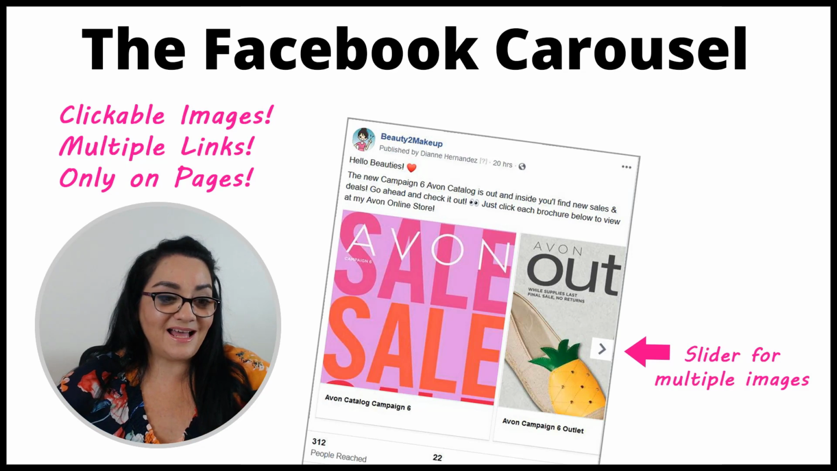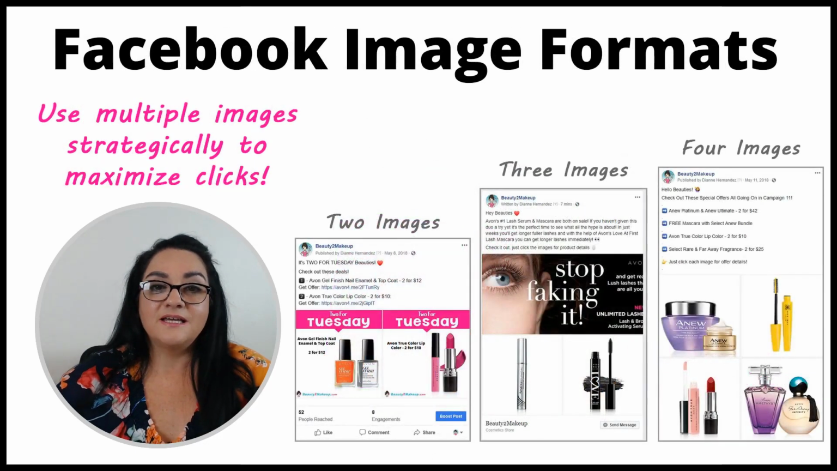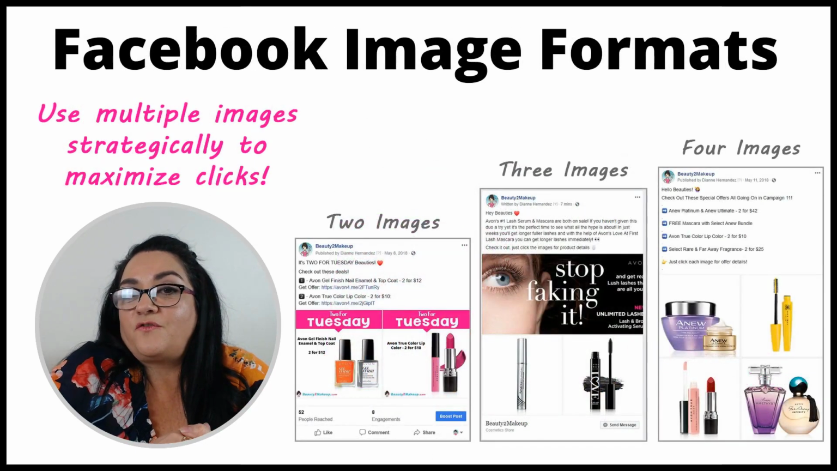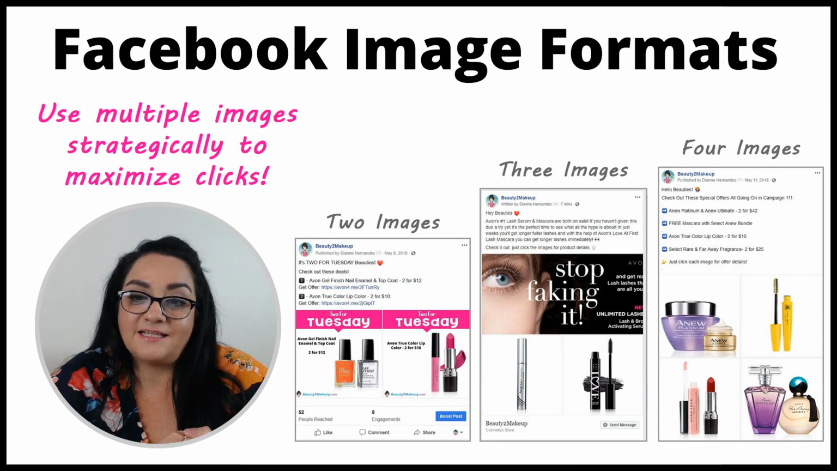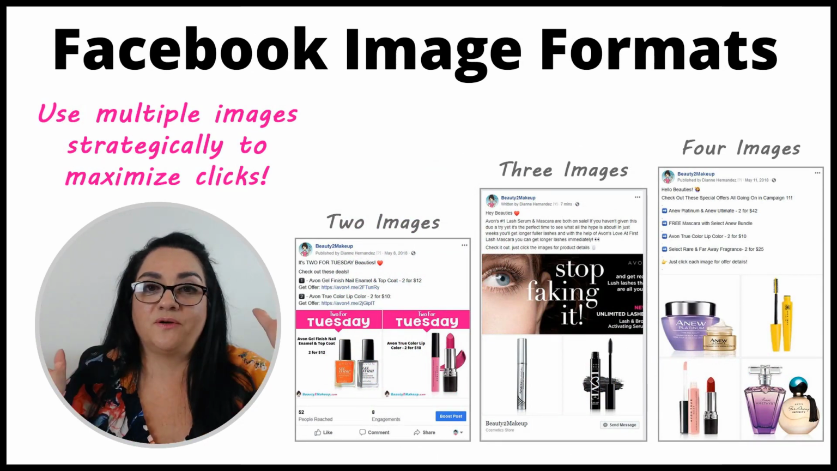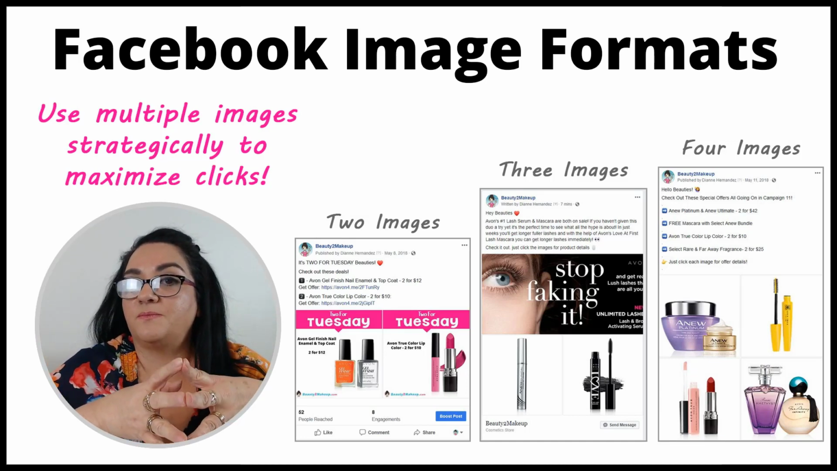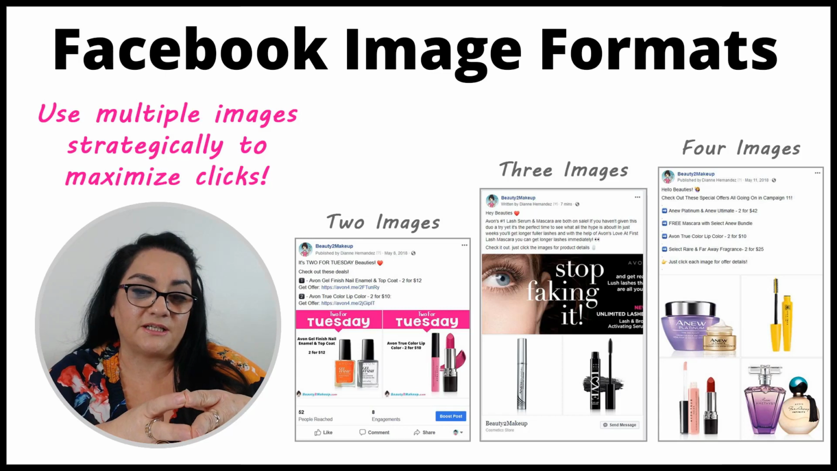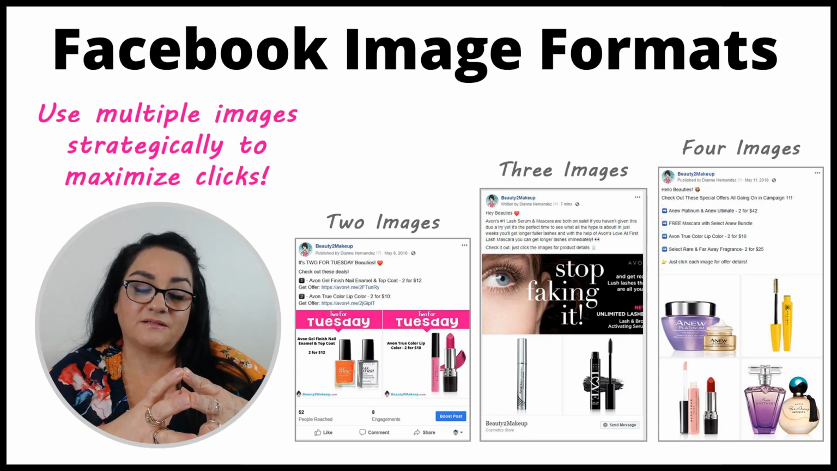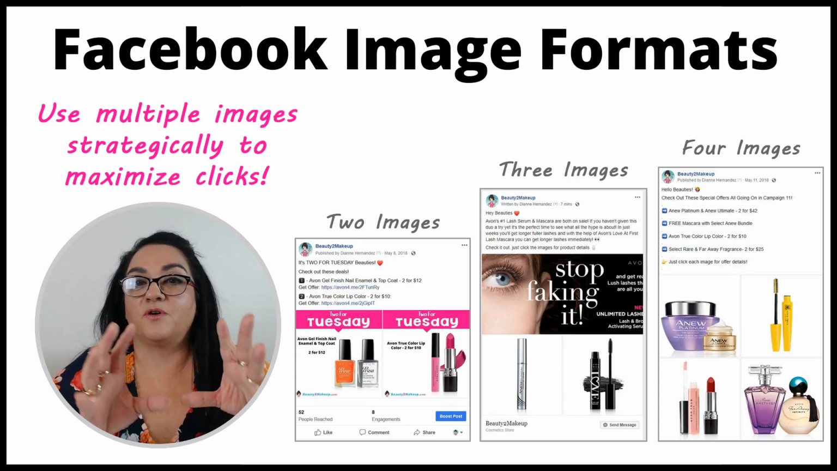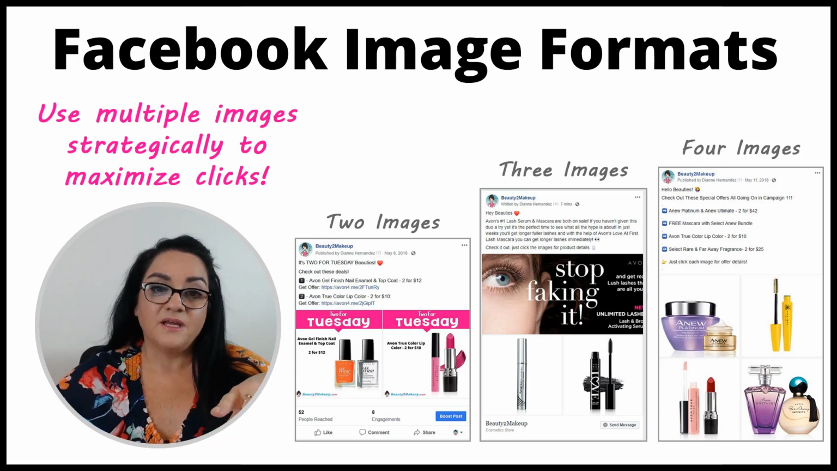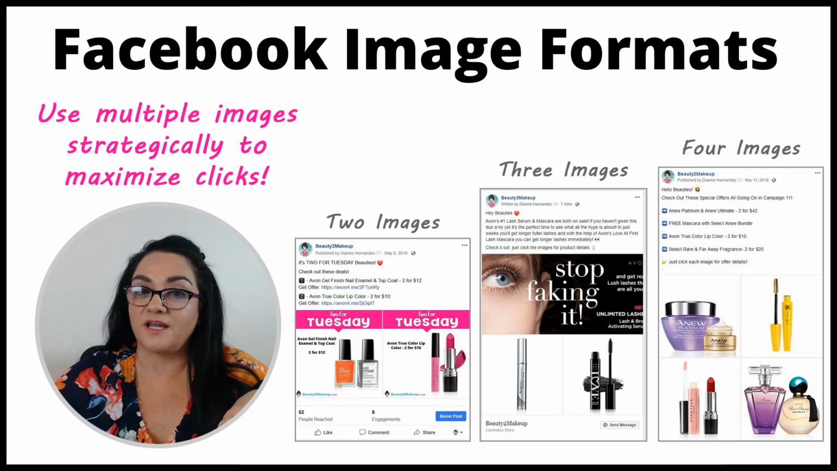Okay, so now the next tip that we're going to go over is Facebook image formats. Now, if you're looking at this, you're like, yeah, big deal. We post images all the time. But this is more using multiple images a little more strategically. Avon or Facebook will format the pictures in a certain way. If you put 2 square images, they'll be side by side.